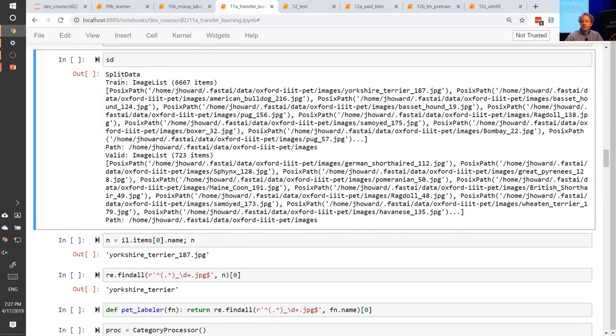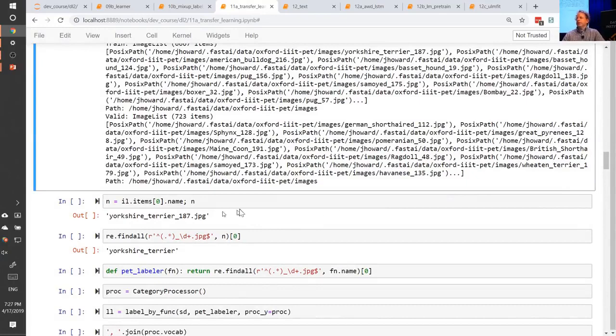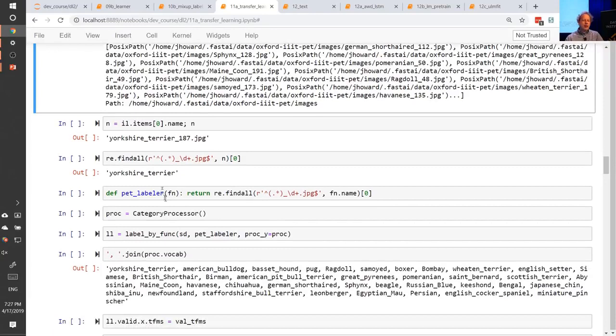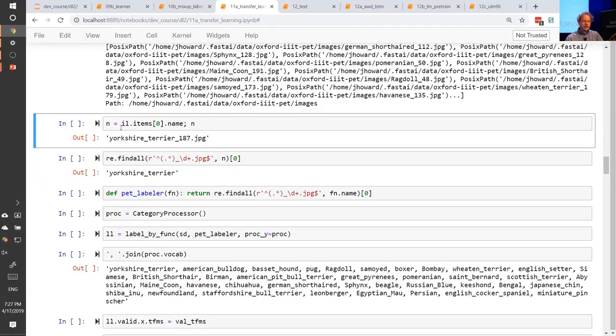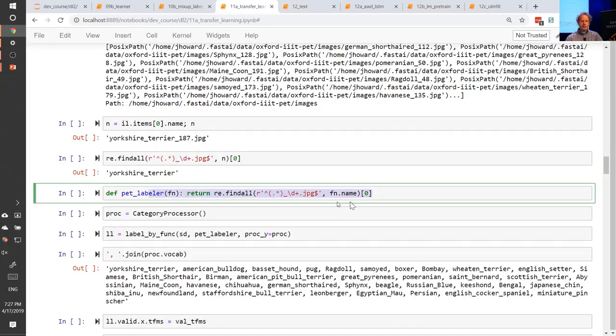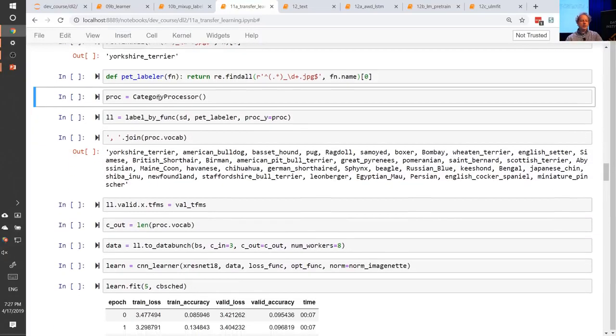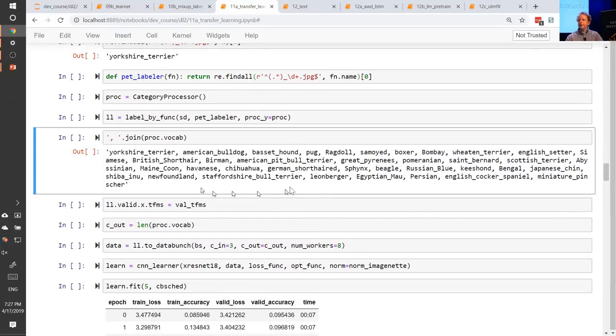Now we have to label it. We can't label it by folder because they're not put into folders. Instead, we have to look at the file name. So let's grab one file name. I had to build all this stuff in a Jupyter notebook just interactively to see what's going on. We'll grab one name and then construct a regular expression that grabs just the doggy's name from that. Once we've got it, we can turn that into a function and use that category processor we built last week to label it. And there we go. There's all the kinds of doggy we have. Well, not just doggies now, doggies and kitties.